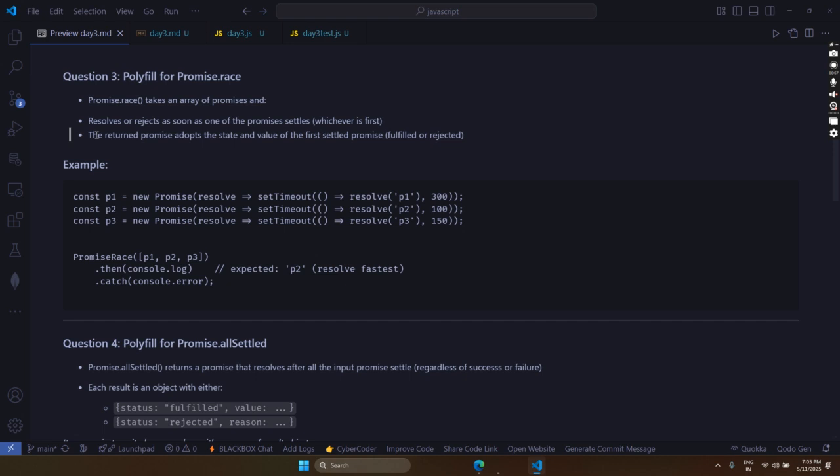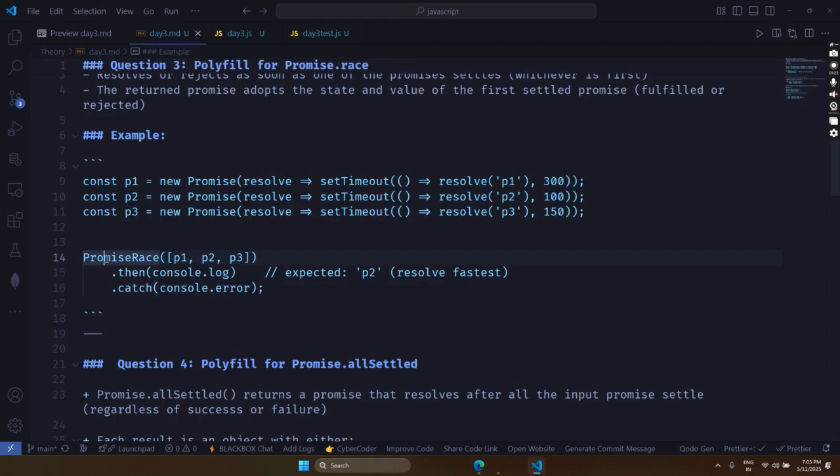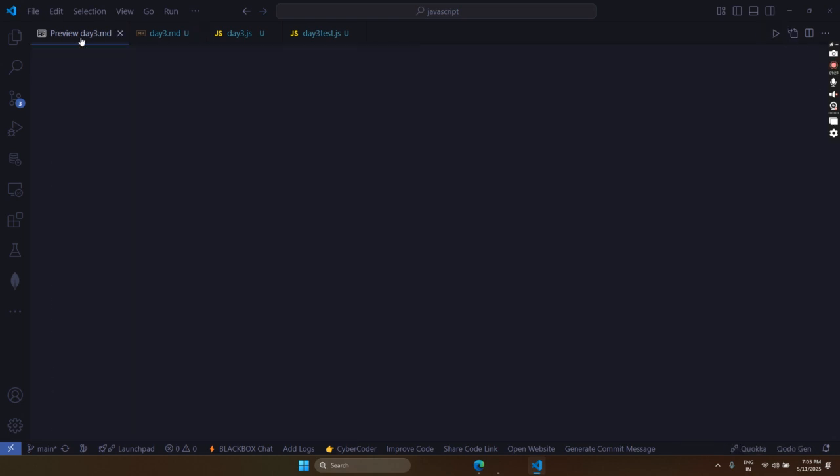What happens is it will simply return the state and value of the first settled promise. As you can see here, P2 is settled first, so it simply returns the P2 value because it is resolved first. In this way, Promise.race works. To implement the Promise.race method, I will copy this and let's go and implement that function.